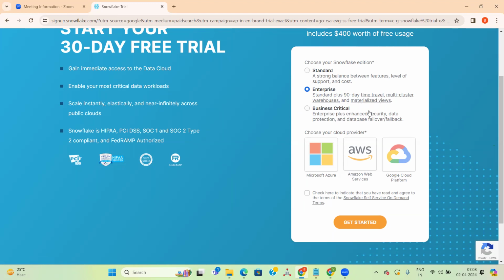Okay. And the next one is business critical. If you see here, business critical is mentioned as the enterprise edition plus enhanced security, data protection, and database failover and fallback. So of the 3 editions they are providing, what is the highest version as per you? I mean, enterprise or business critical?